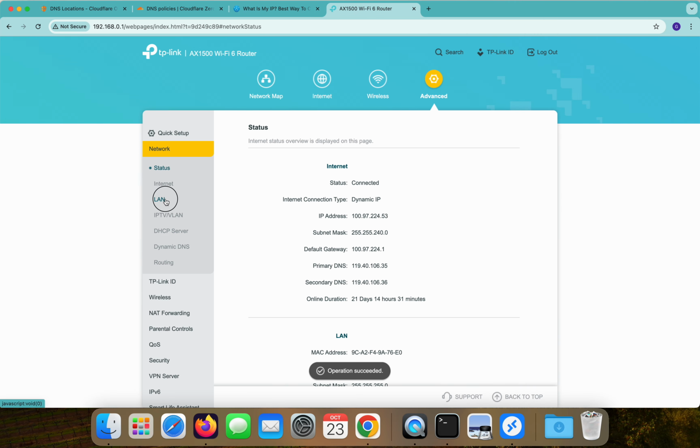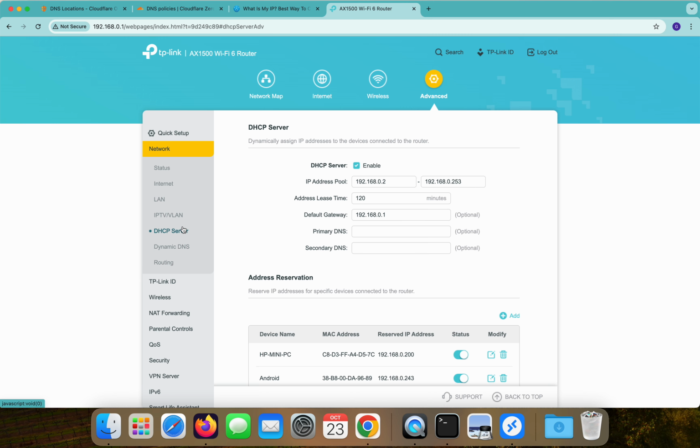Under the advanced LAN settings, DHCP server, I'm going to use the Cloudflare DNS resolver and push this to all my clients connected to my home Wi-Fi router. Click on save.